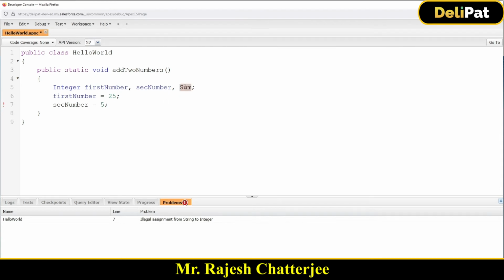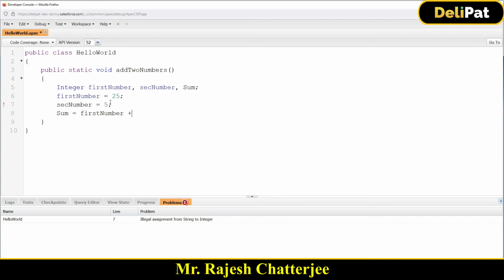And guess what? Sum is equals to first number plus second number. Very simple. Now what will be the value of sum? It will be 30. Now I hope you understood what a variable is in programming, and we're going to take a few more variables and show you how it works. But let me show you one small thing.